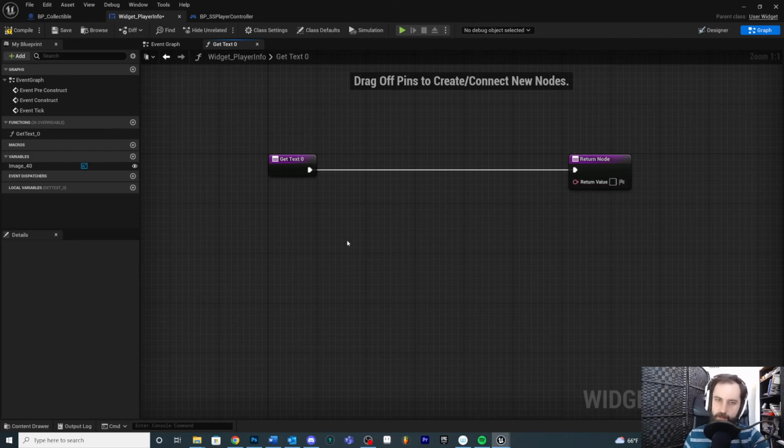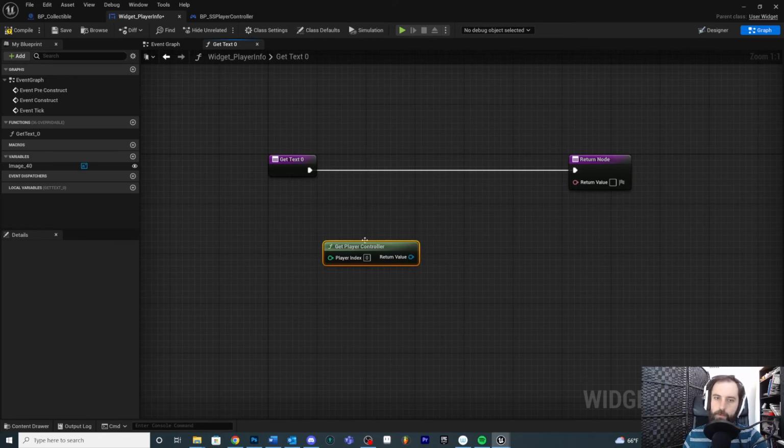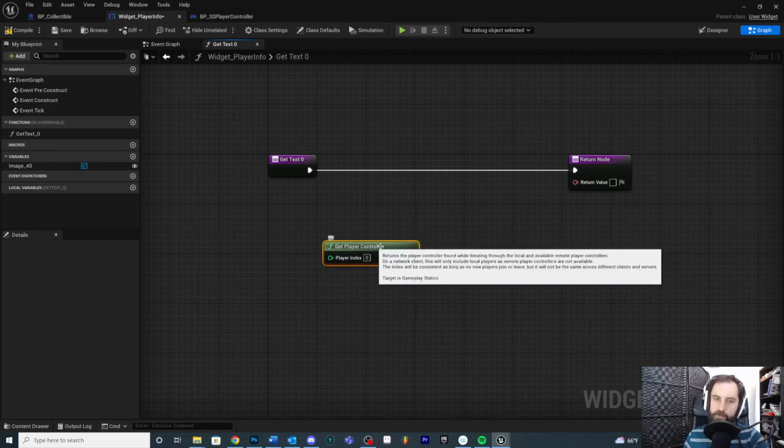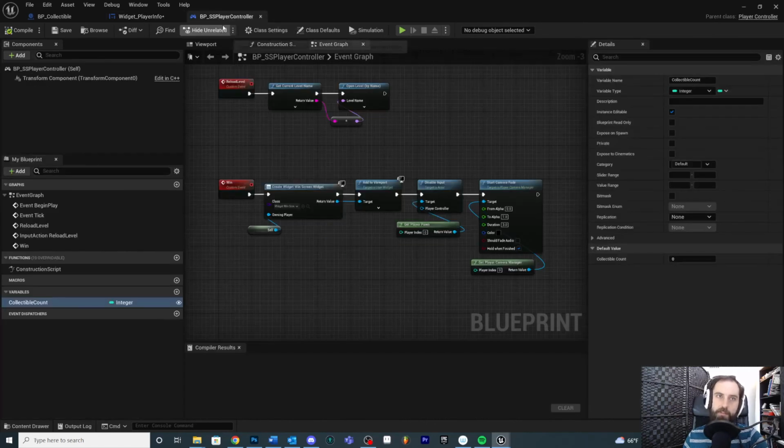So what does that look like? If we right click, we'll say get player controller. So we can easily get the player controller from anywhere. This is what holds our collectible count. Well, kind of. This would if we were to cast it, because this is the base player controller, but we want a specific type because we created a BP_SS player controller, and that's where our collectible count is.